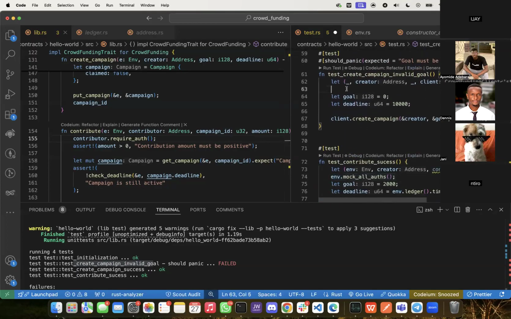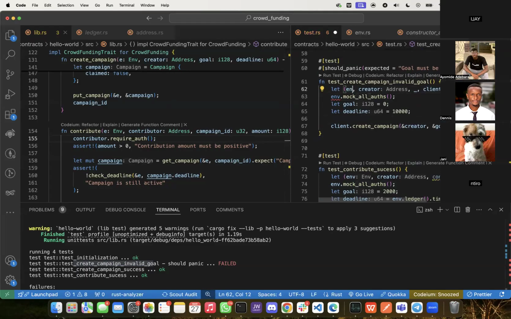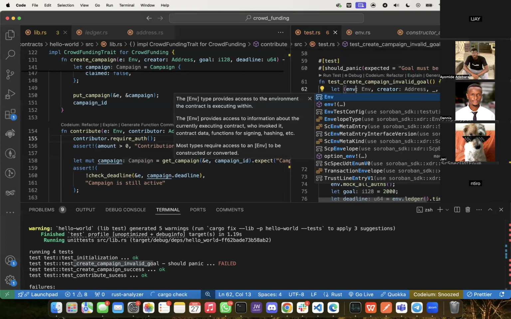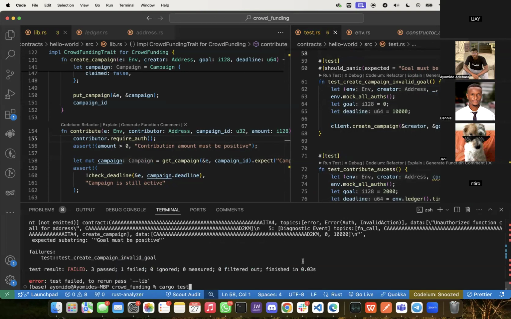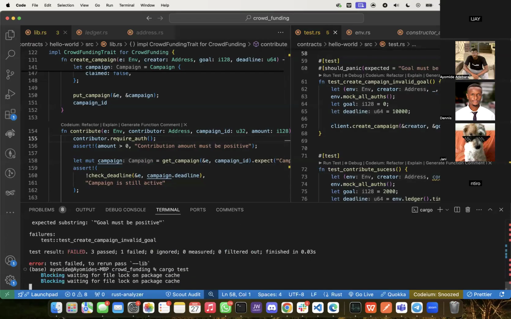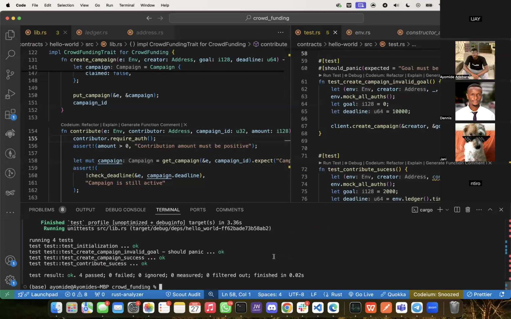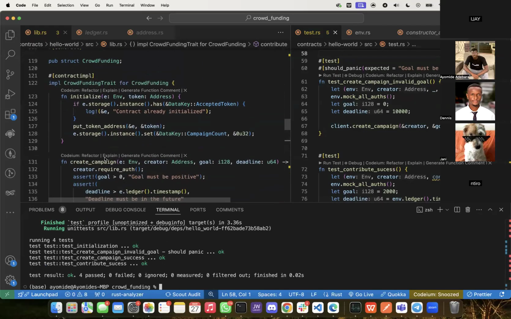So that's the solution. That's the first. Okay, we never added our env here. Let's have it here. So we're going to run this now. And yeah, now we've been able to deal with this require auth. That's our first problem. We've been able to deal with it. Now we are going to mock all the authorization we need.